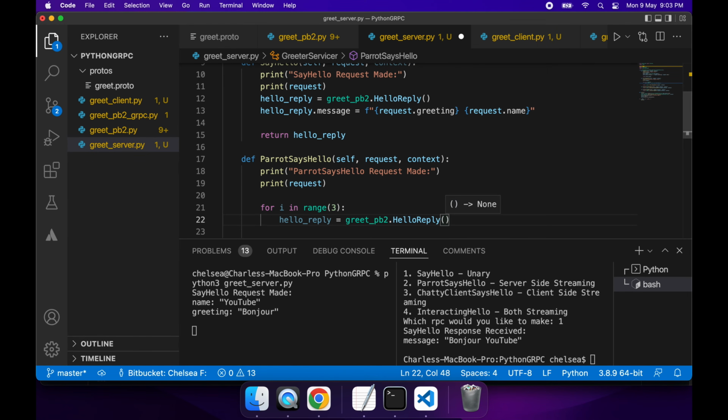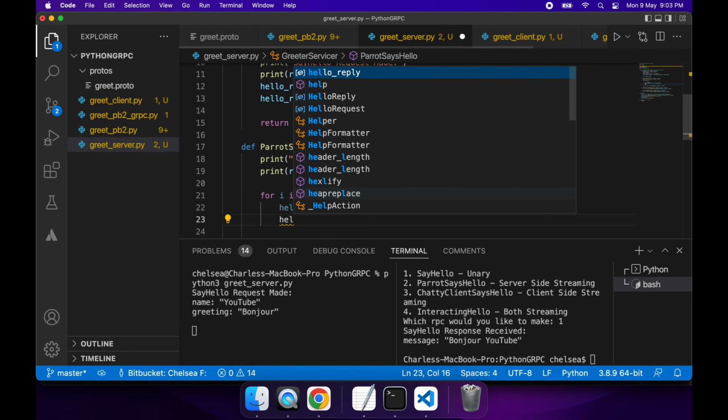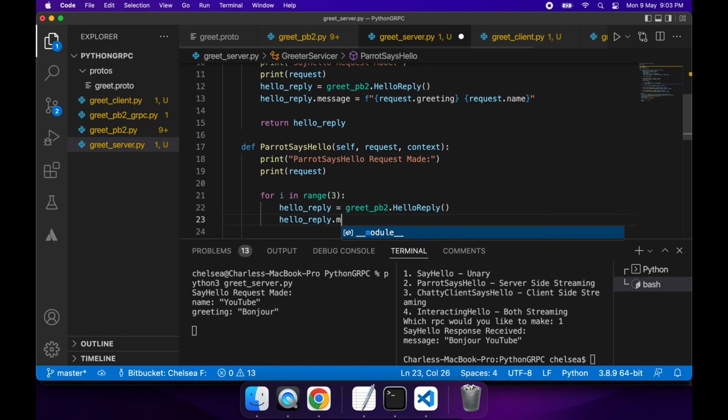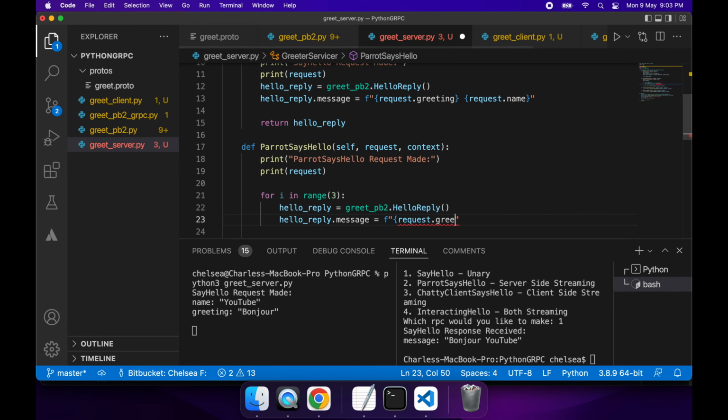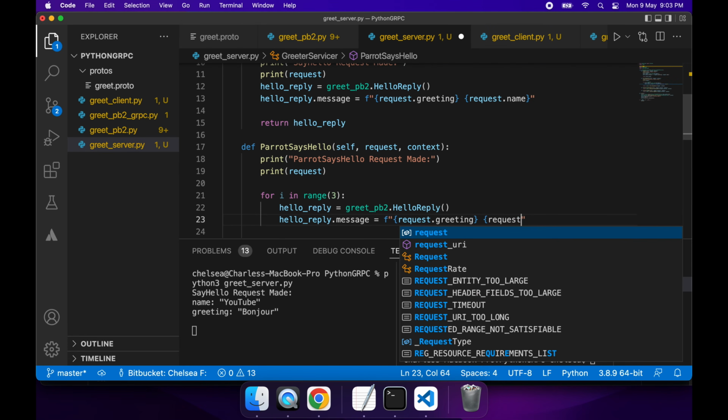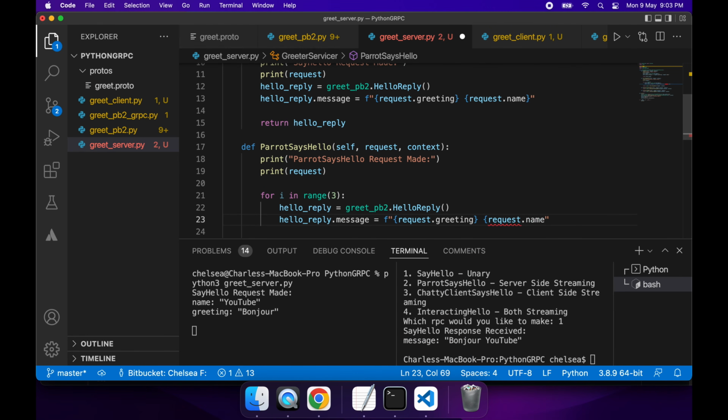And this reply is going to have the same message as above. It's just going to have hello reply.message equal to the string formatted of request greeting and the request name. But I'm also going to include which reply it is. So I'll include I plus 1, just so you can sort of see what's going on, and you can see that the messages are coming back in the right order.